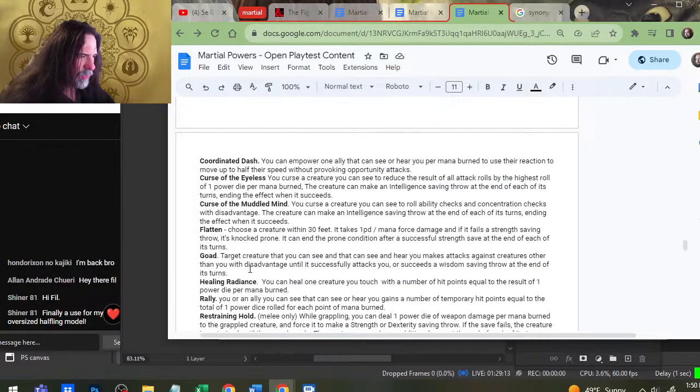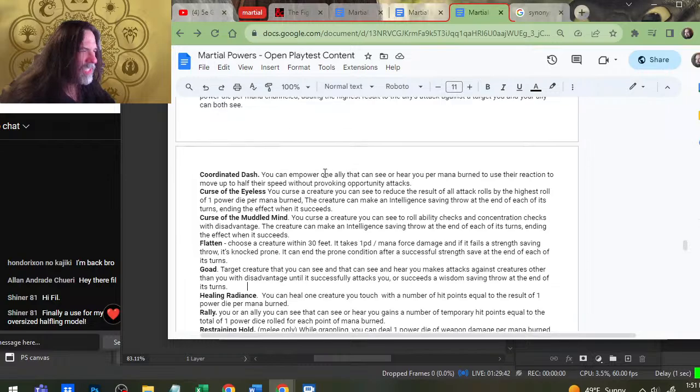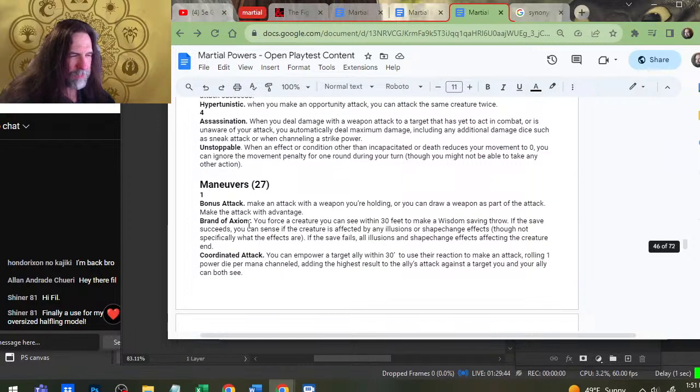Muddled Mind. You curse a target you can see to roll ability checks and concentration checks with disadvantage. The creature can make an Intelligence saving throw at the end of each of its turns, ending the effect when it succeeds. Curse of the Eyeless: reduce attack rolls by the highest die roll of a power die per mana burned. The creature can make an Intelligence saving throw at the end of each of its turns, ending the effect when it succeeds. Coordinated Dash. Attack. Brand of Axiom.